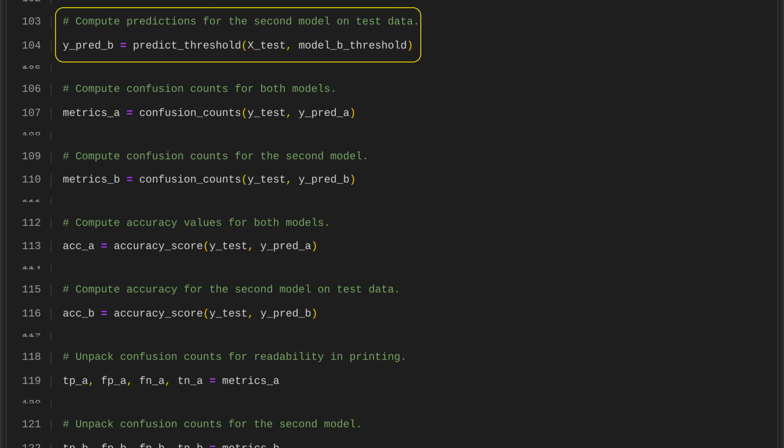We now generate predictions for the second model using the test data by applying the predict threshold function with the threshold chosen for Model B. For each test sample, the function adds up its feature values to produce a score. If this score is greater than or equal to the threshold, the model predicts a positive outcome. Otherwise, it predicts a negative outcome. This process allows us to see how well Model B performs with its specific threshold setting on the test set.